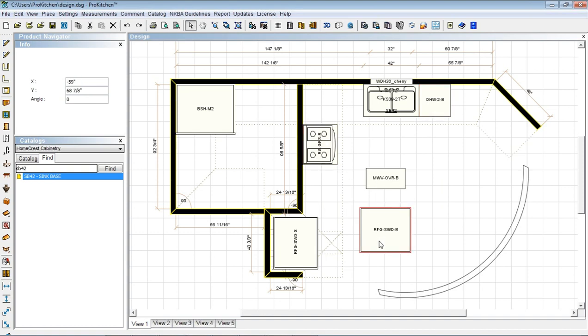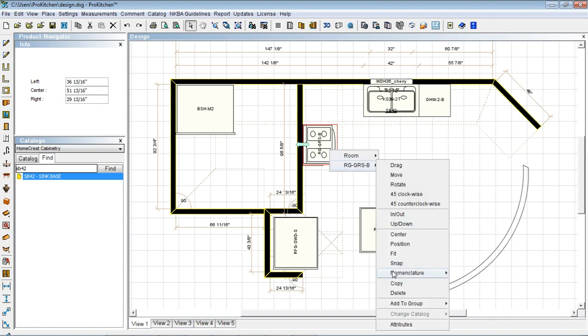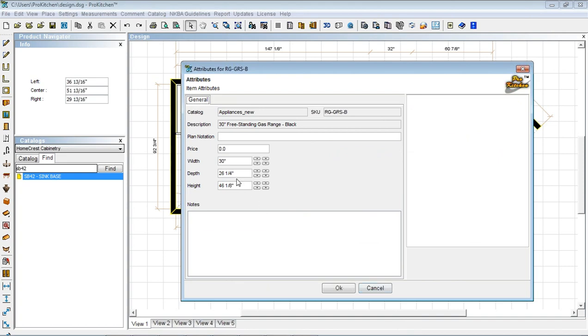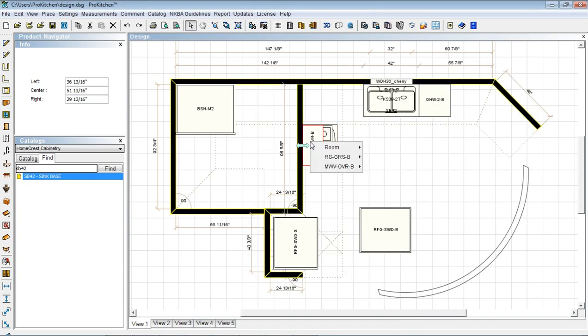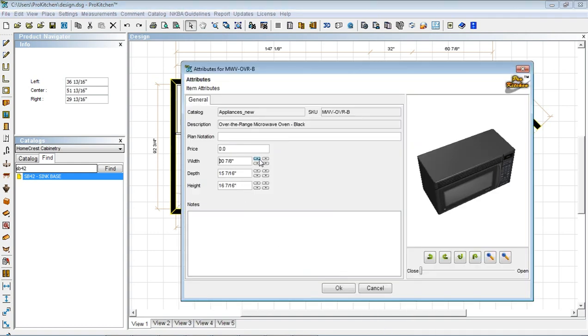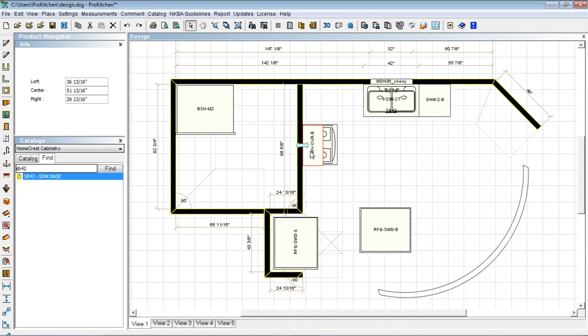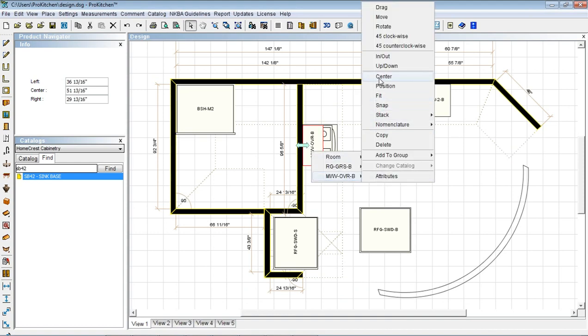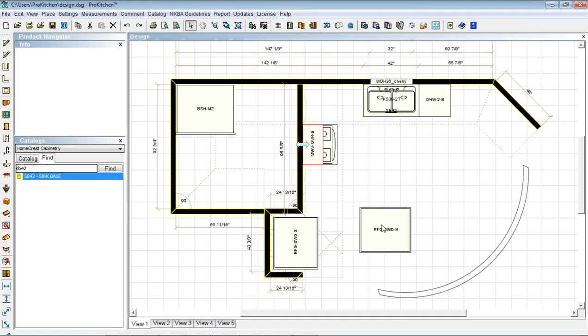I've already got my fridge in the design, and my microwave over the range. Now, you don't have to be specific into which appliances you choose. For example, my range here is 30 inches, and my microwave is 29 7/8. I could increase this to 30, and it'll fit now. It'll match up, centered to the range. Whatever you edit before you group something will stay that way.